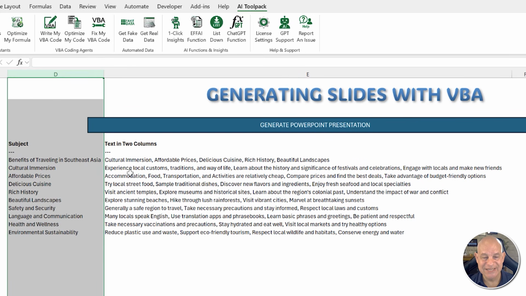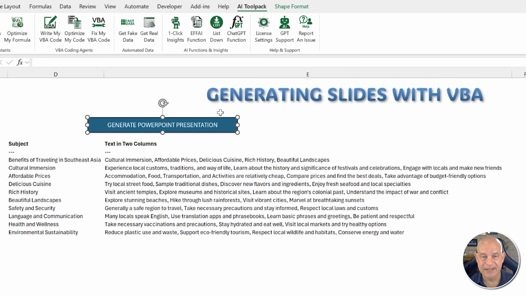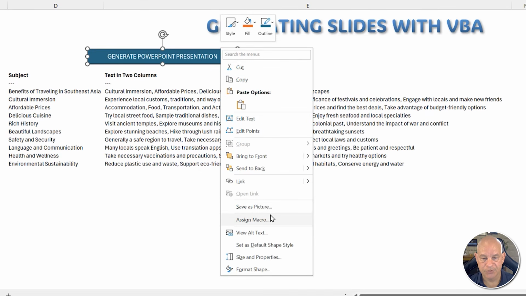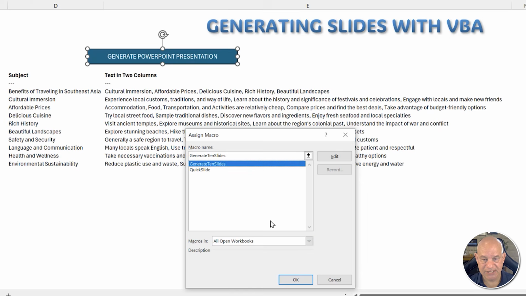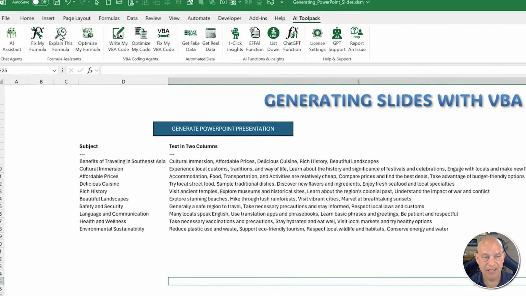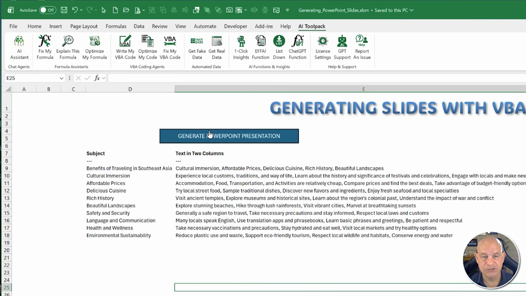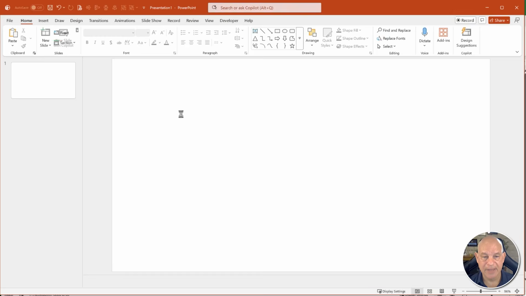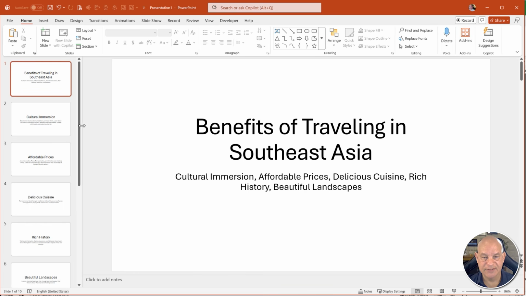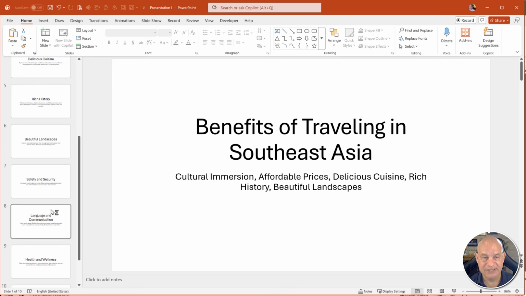So we've got columns D and E. We don't need a button this big here, so we can let that go. And then we'll right click it and assign the macro here. Once we do that, we're going to select generate 10 slides, and we can save our work. And now we're simply going to generate the PowerPoint. What that's going to do, it's going to automatically create a PowerPoint with everything that we need. So we have all of our 10 slides.